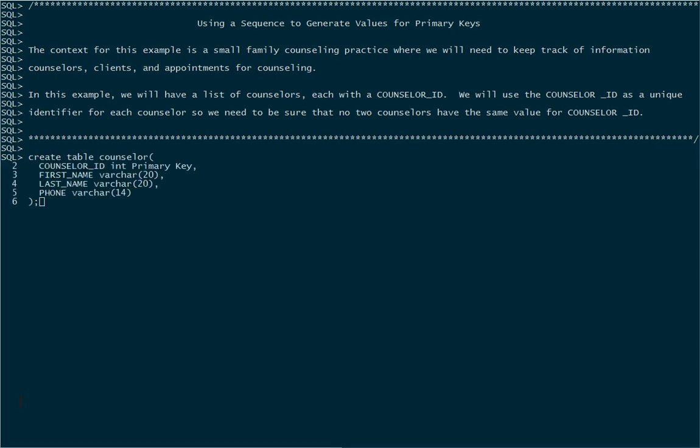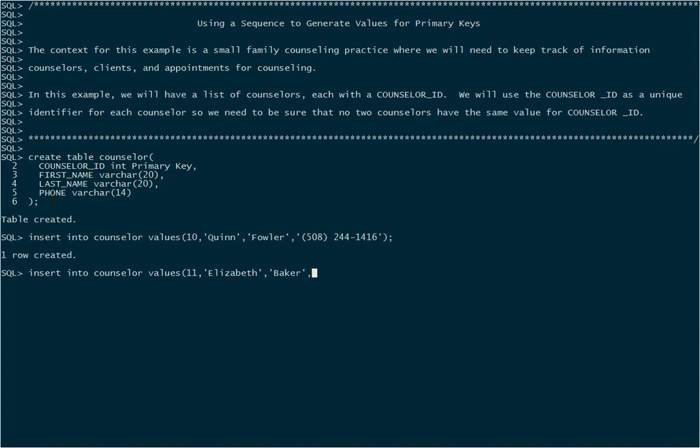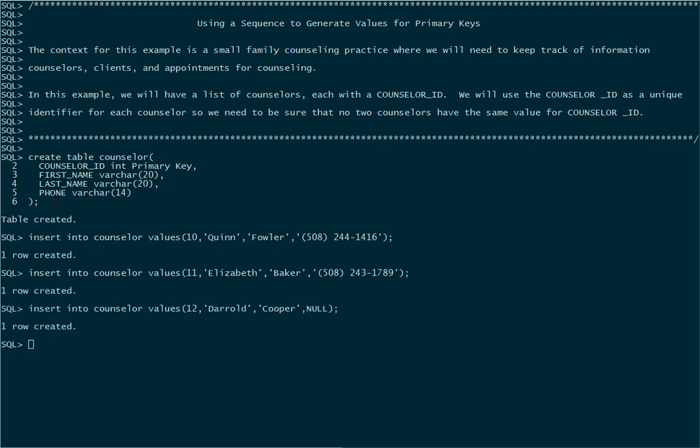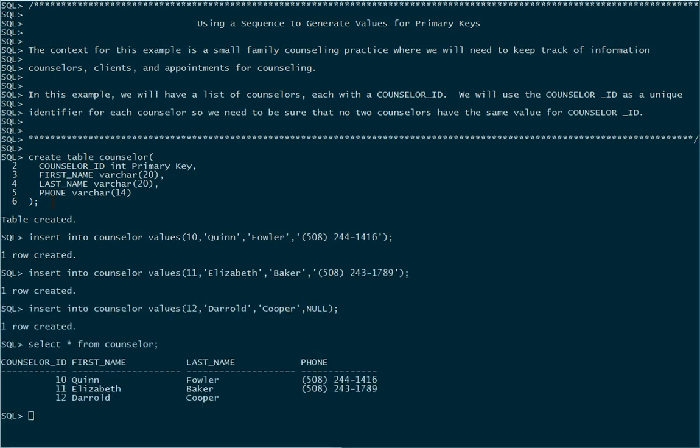Let's go ahead and create that table. So here, we've got just 4 columns. We have a counselor ID, which will serve as the primary key, a first name, a last name, and a telephone number. We'll create that table, and we'll insert some test data. And we'll get 3 records in here and take a look. And so here we have our first 3 counselors.